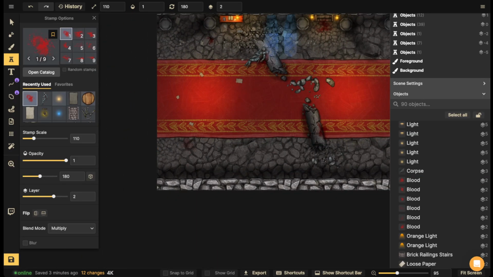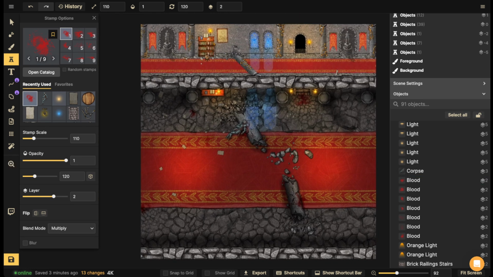Yes, I want isometric too. I can't disagree with you there. Oh, we got some blood on the ground there.